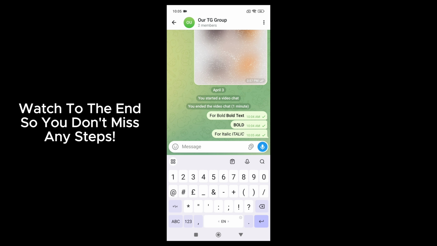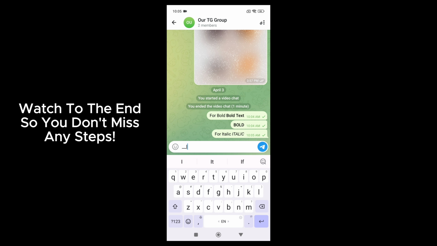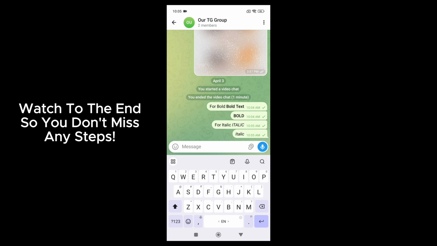This is great for subtle emphasis, titles, or clarifying terms without making them as strong as bold. If you are using Telegram on a desktop, you can also format text with quick keyboard shortcuts. Type your message as usual, then select the part you want to style.